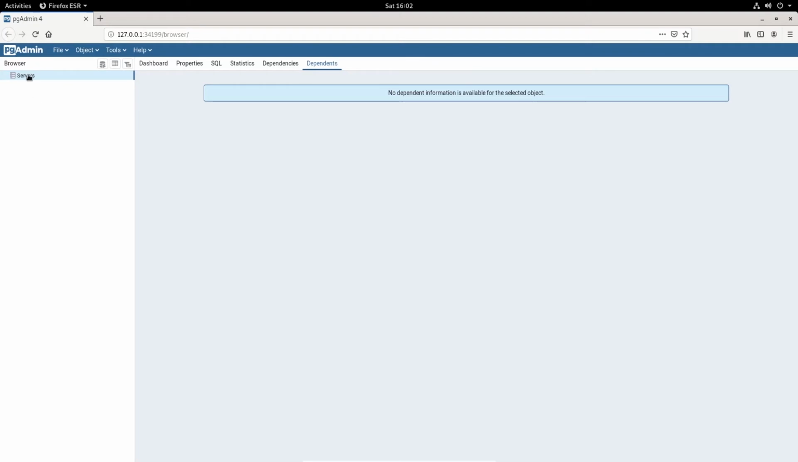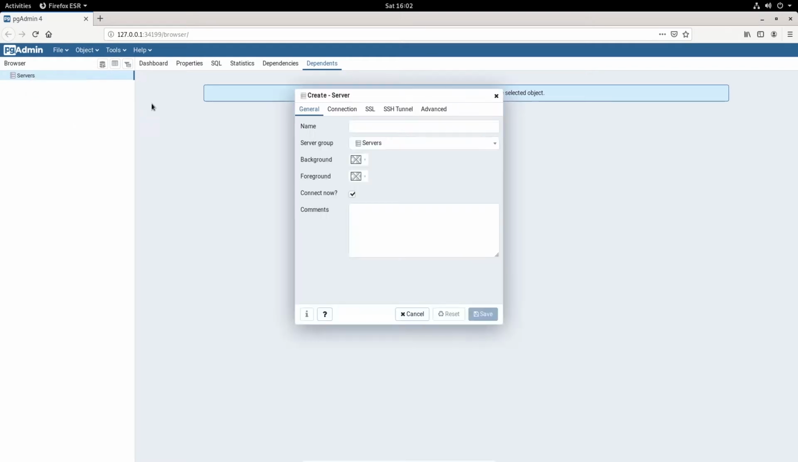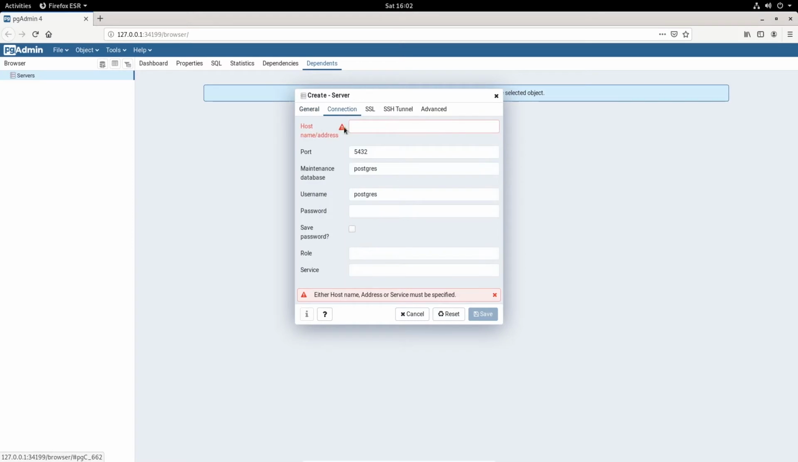What I'm going to do is right click on Servers and then Create Server. This time I'm going to call it localhost, and then switch to the Connection tab. The host name is also localhost, and the port is 5432. And then the maintenance database is Postgres.